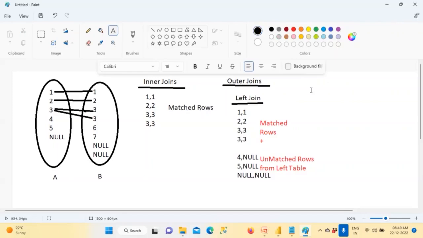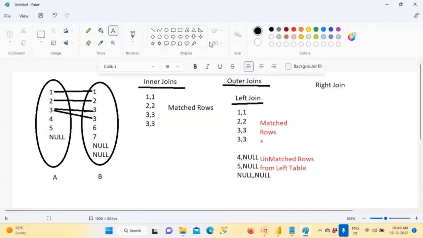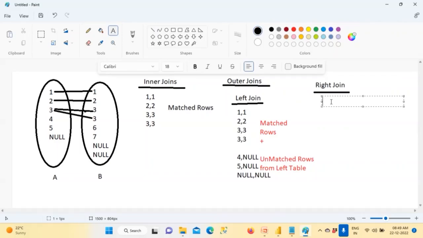Now you know what a right data set is. I need not tell you. So right join, right outer join, whatever you call it. Now you know matching data. What is matching data? That will be 1 comma 1, 2 comma 2, 3 comma 3, 3 comma 3. What is the unmatched data from B? B means the right data set. 6, 7, null. So you will be able to get 6, 7.